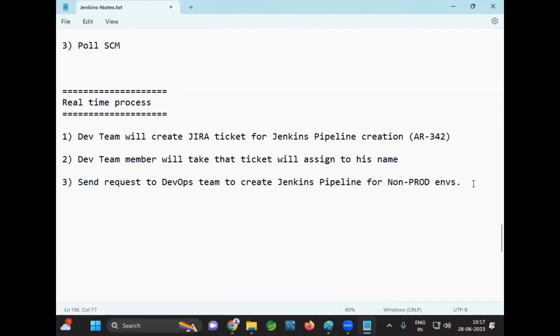So we will write one email: Hi DevOps team, I'm working on story number 342. It is related to Jenkins pipeline. Please create the Jenkins pipeline for the AR module for all three environments. Below is the Git repository URL for that. So we need to give the Git repository URL. Using that Git repository URL, they will create the Jenkins pipeline for non-prod environments.